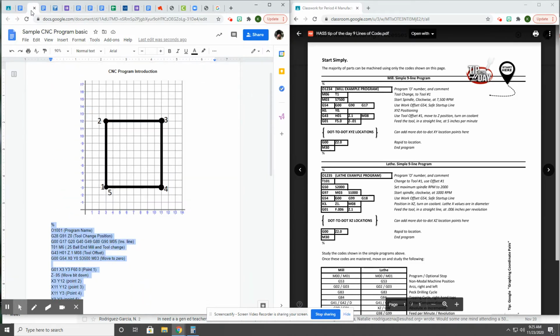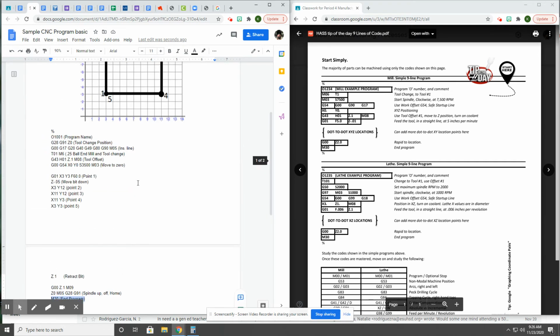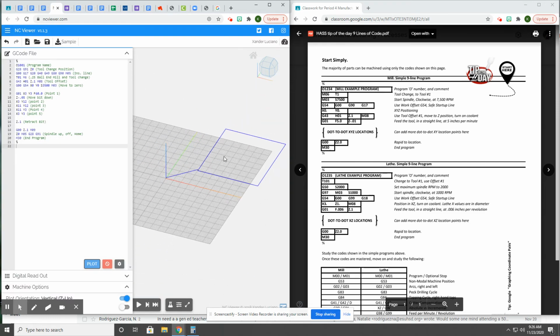So after it does its cutting, the bit retracts above the surface of the material, and then we turn this coolant off. We go to a Z safe distance. We bring the spindle up. We turn off the spindle. We go home, and we're setting into incremental. Then we end the program. This is a very, very basic program, but you can tell by the viewer that we're doing exactly what we want to do of cutting that square.